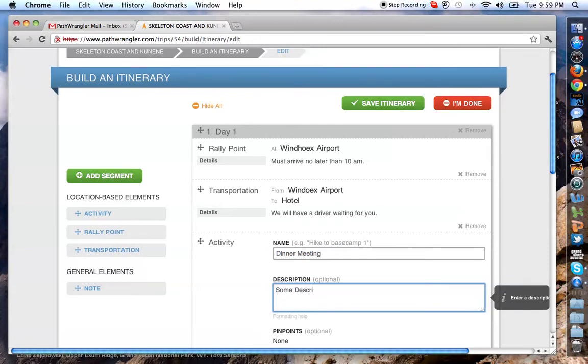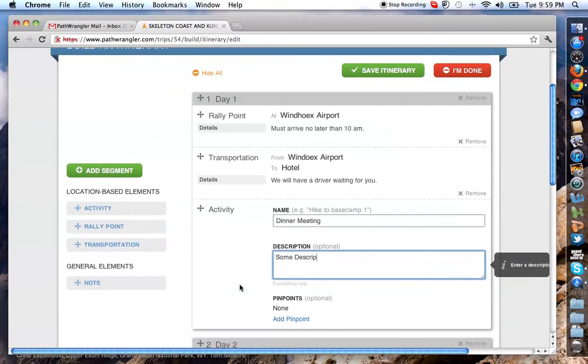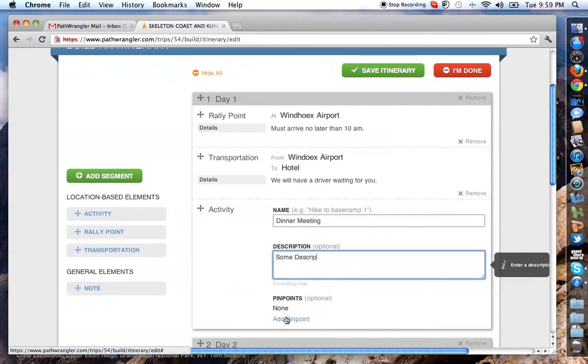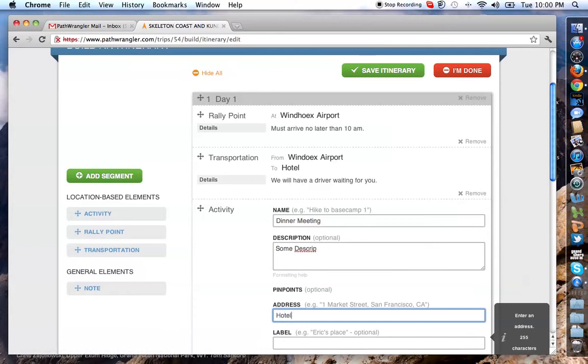The other thing is here with these things in the activities is that you can have pinpoints. These pinpoints are any locations on a map. So it could be a landmark, it could be an address, it could be anything. You can put as many pinpoints in an activity as you want, depending on what it is. In this case, there's only one, so we're going to say hotel.